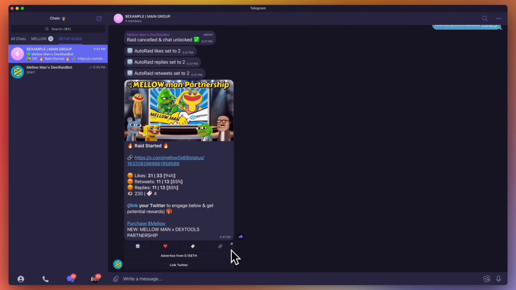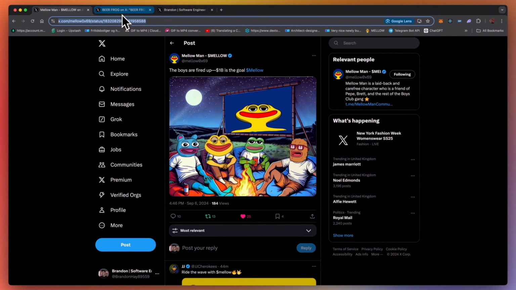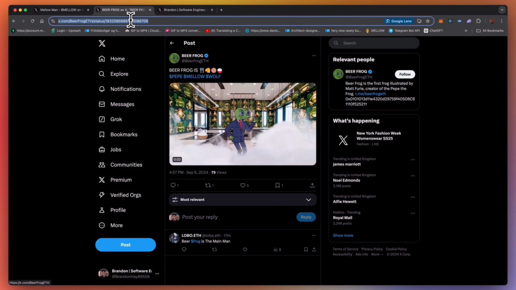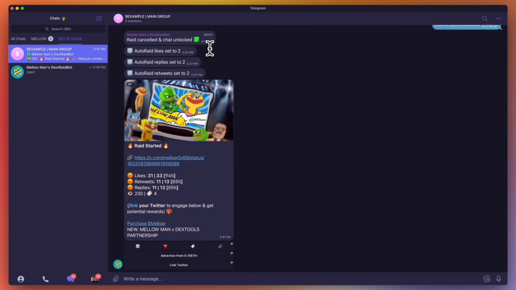So this is our first raid, and these are the targets we need to meet. If the targets don't get met within 15 minutes, the raid will end on its own. If we head back, we'll find another tweet. Let's go with this one, Beer Frog ETH, talking about Mellow. Copy the URL.